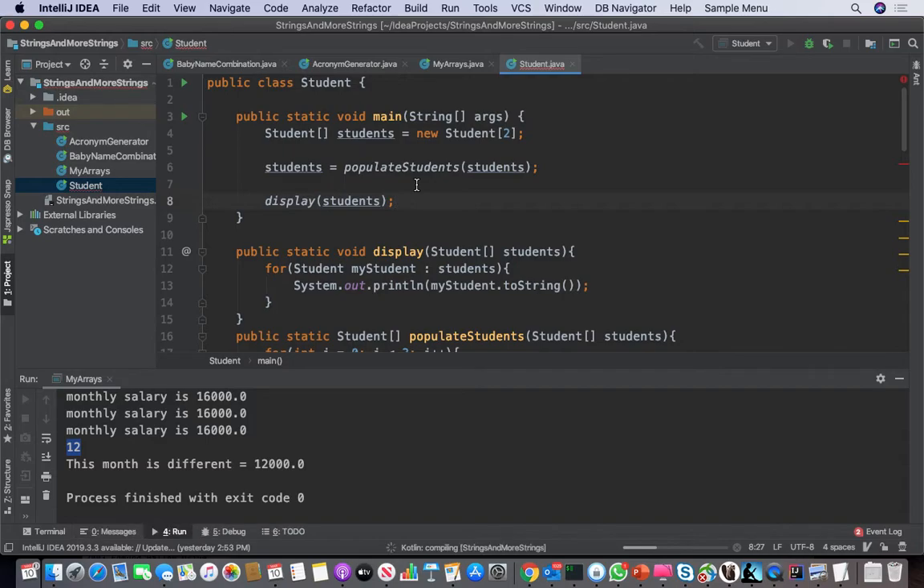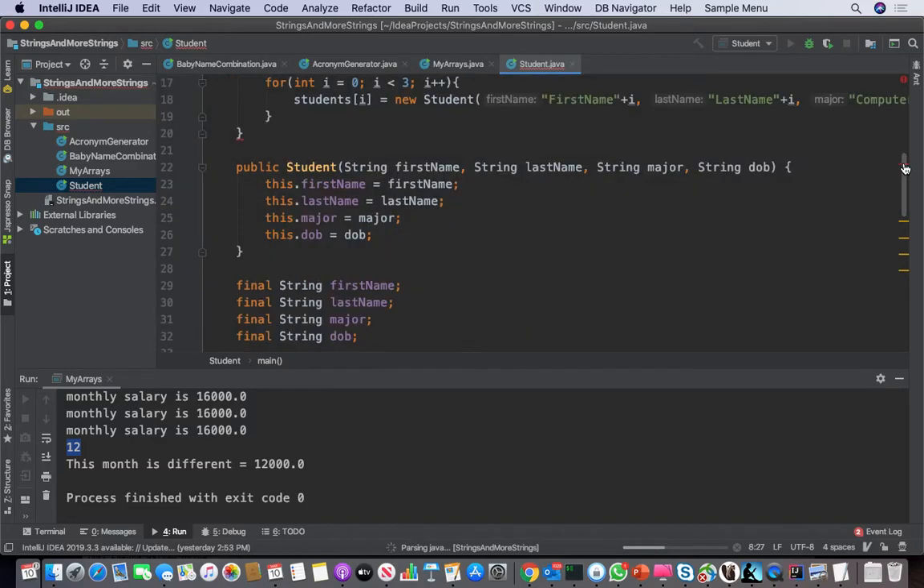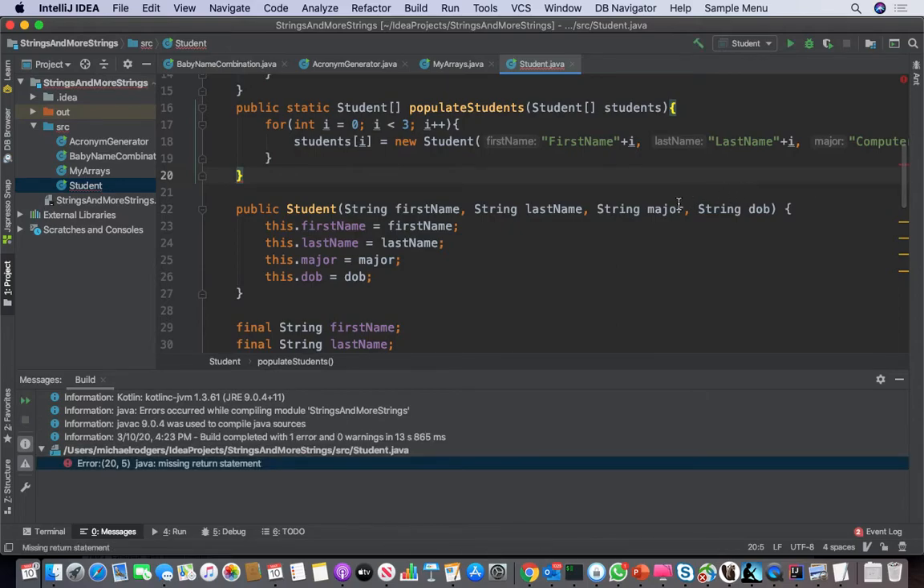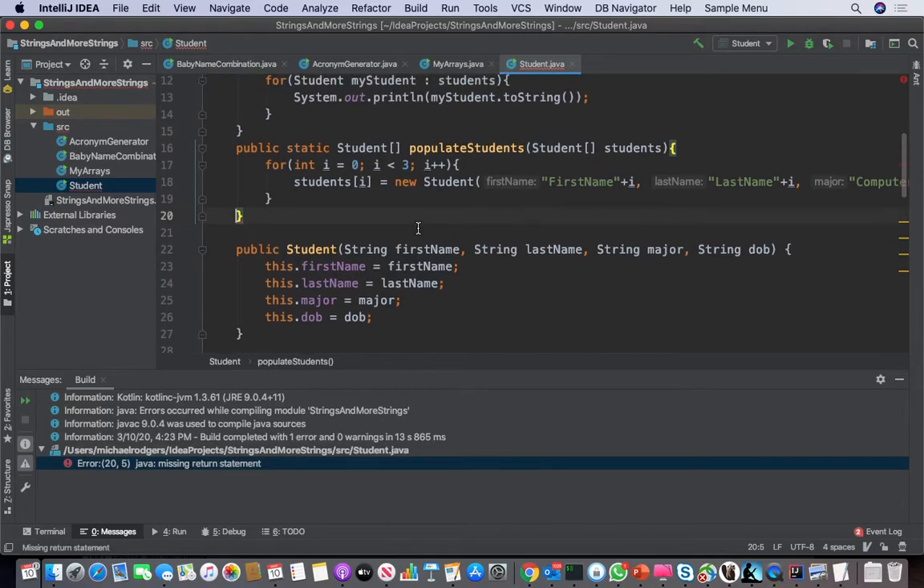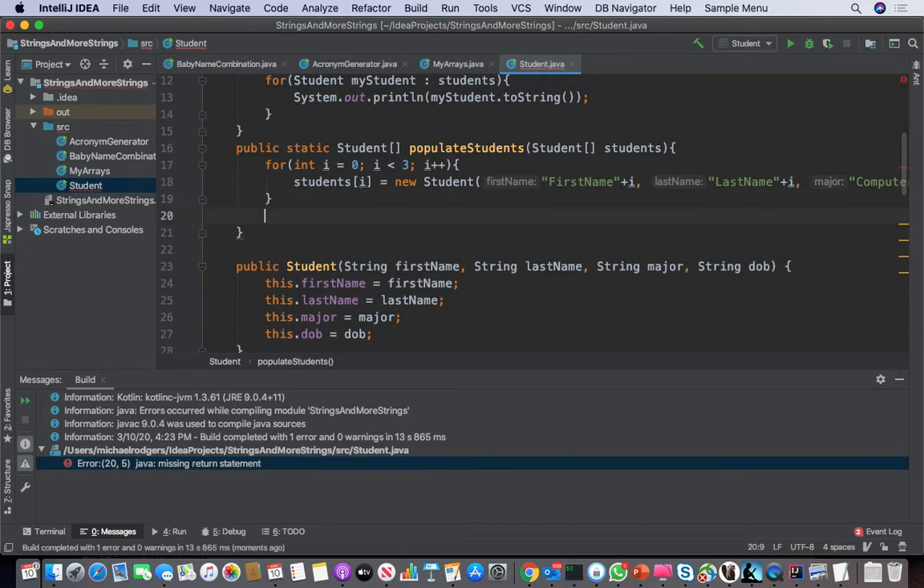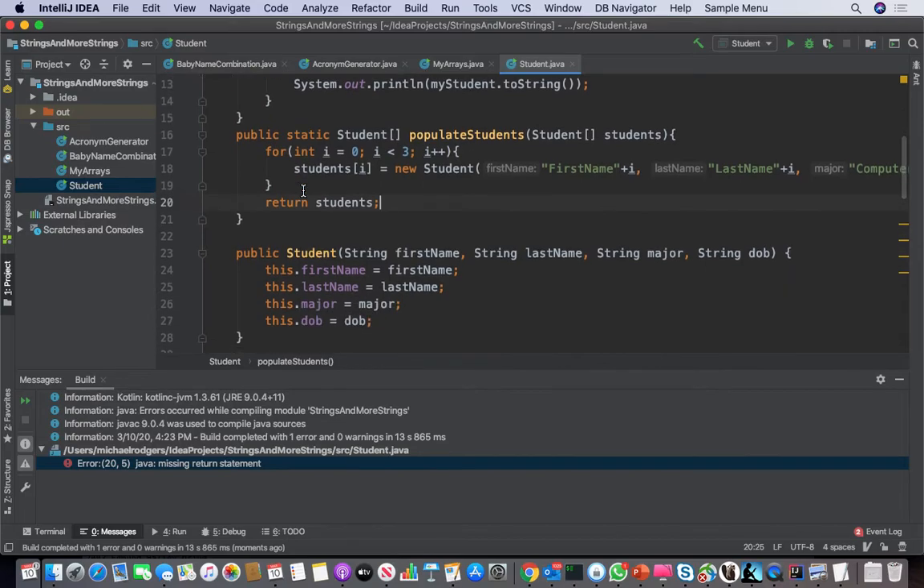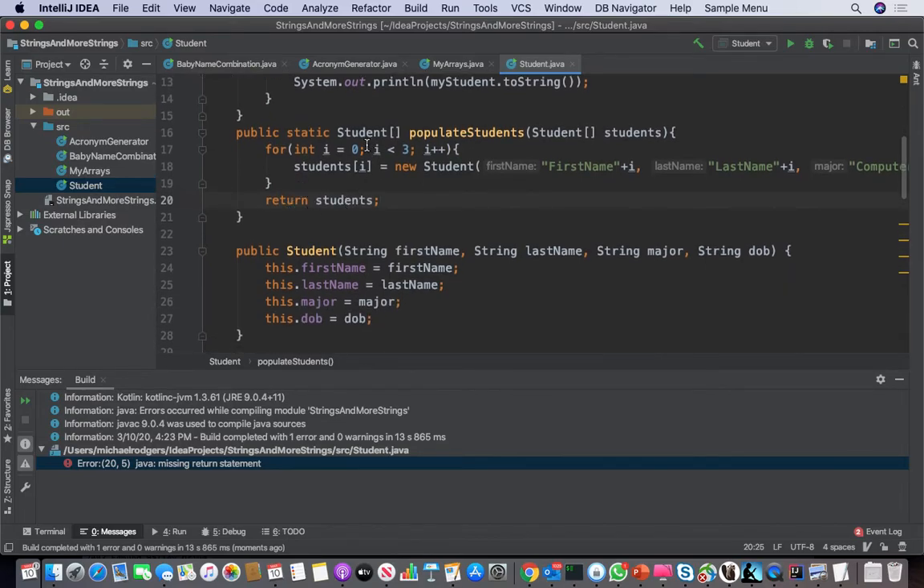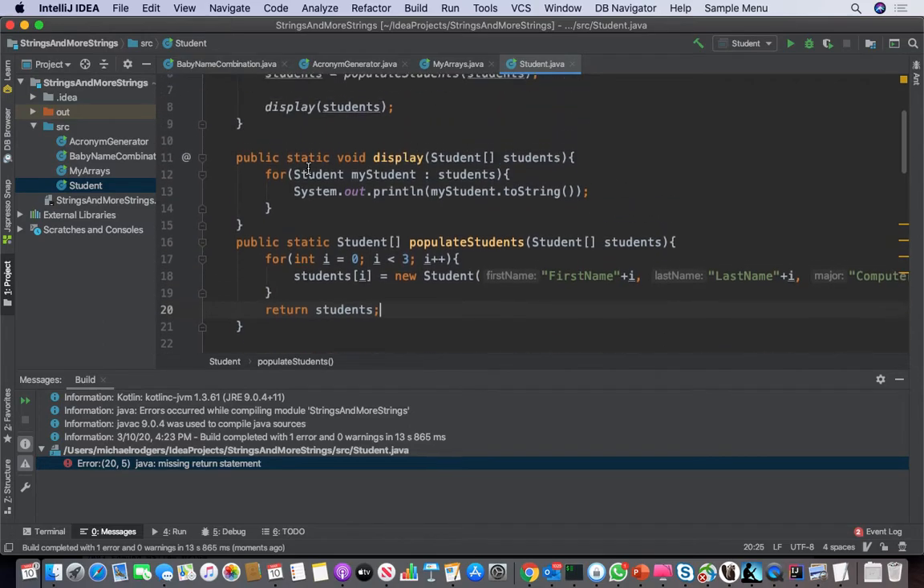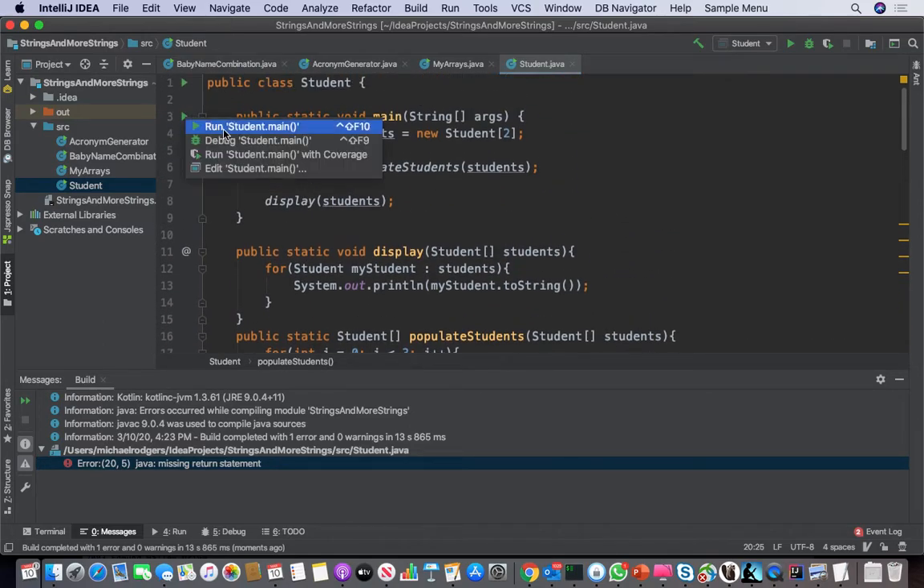I think we have an error. Do you see that? What did I not? Missing a return statement. Return students. There we go. You have to have a return statement if you specify in the method signature that it's not void, it returns a type, right? You have to return that type. Okay, so let's run this again.